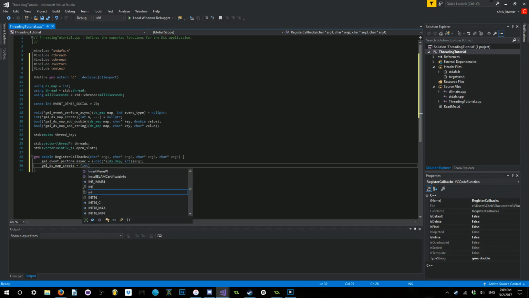So we got one that's going to take in an int, and it's a function pointer, and it's going to take in an int or a dsmap, and an ellipses. Go ahead, and that's going to be argument 2.